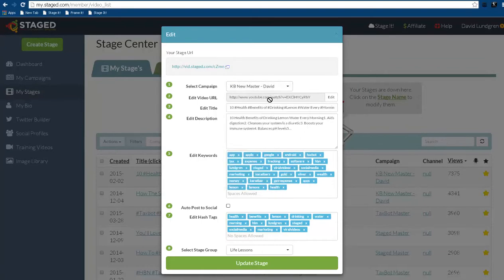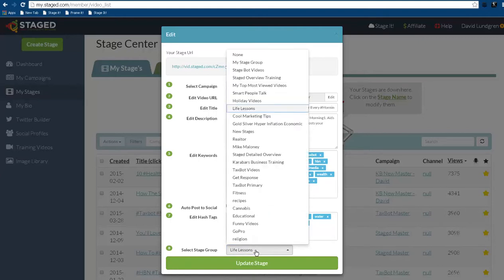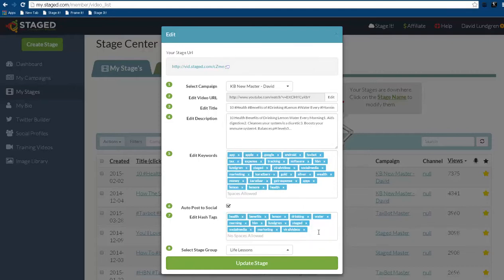You can see it automatically. Here's my channels, or excuse me, my campaigns. It automatically pulled in the URL, the title, the description. I just put in keywords. A lot of these are defaults that are done in the campaign editor. I put in a few hashtags, and I'm just going to do this for brand new people. You can see I have my groups all set up. So I'm very organized.